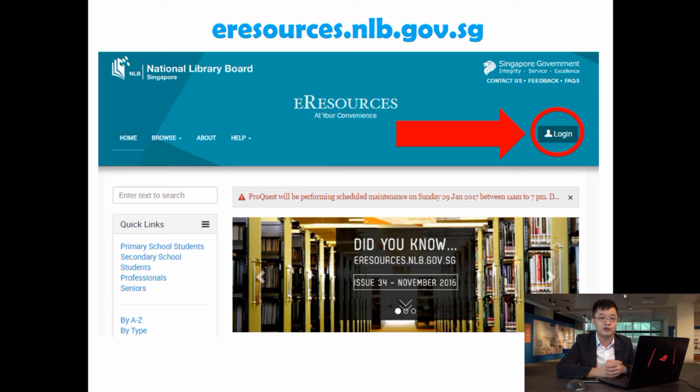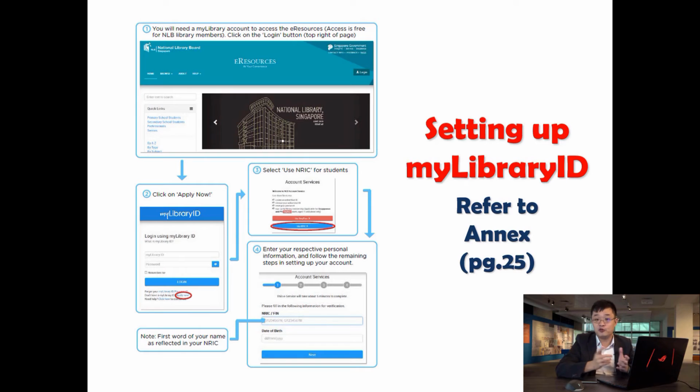For those students who already have your library ID set up, half the battle is already won. For those of you who may have not set up your library ID, not to worry. Go on to page 25, which is the annex page of your S.U.R.E. research guide, and you will find the step-by-step screenshot instructions on how to set up your account.